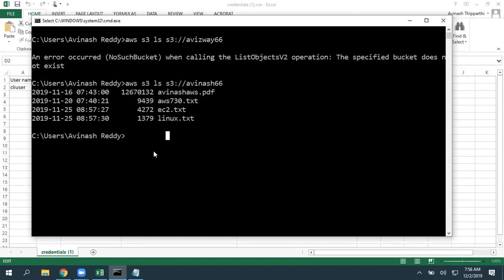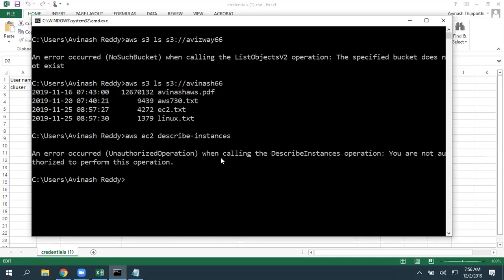So let's try to access EC2. For that, aws ec2, and I want to get information about all running instances, so I'm going to use the describe-instances command. Generally describe-instances gets running or stopped instance information. And it is saying unauthorized operation.